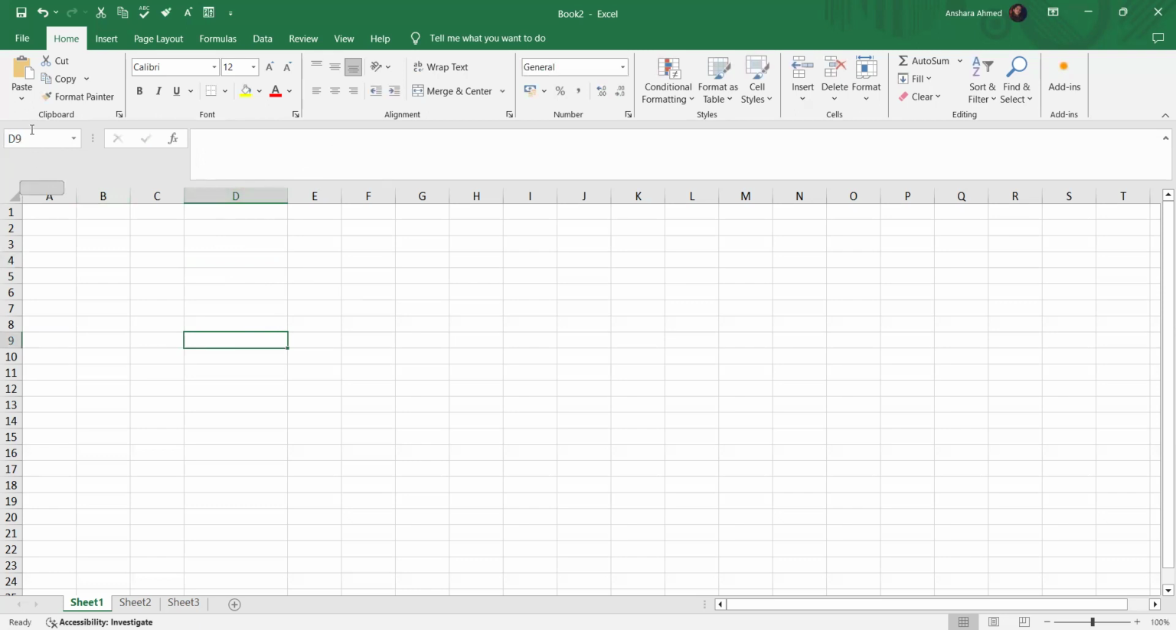And this is the name box, where we can see the address of the cell, like D9. You can see the cell address that is showing, which is D9. If I place the cursor under column M on the 8th row, then the cell name will be M8. That is how we can see the cell name by this name box.